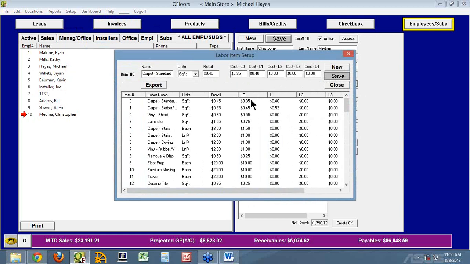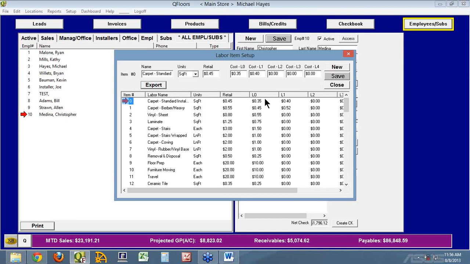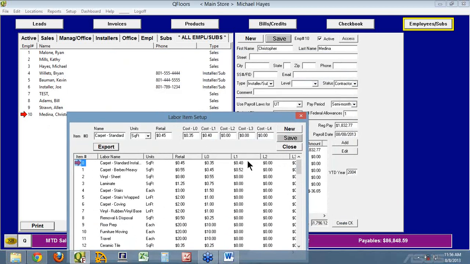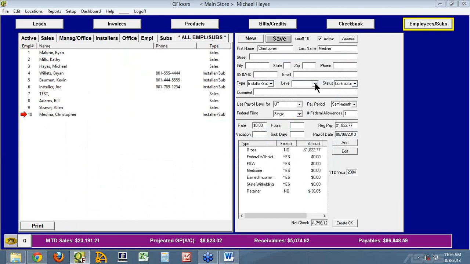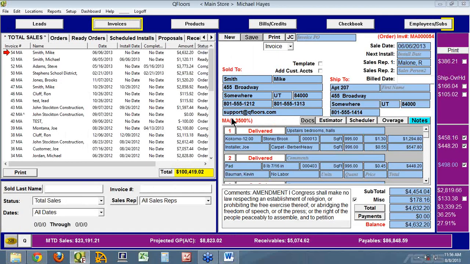So this means that for this particular labor item, I could pay one or more installers this cost, or this cost, or this cost. So, you know, Joe, Chris and Joe get level 0. Kevin gets level 1, things like that. So you would select which level, and then when you select that person's name on the labor line, it automatically changes the cost according to the table and what you have selected in the employee screen.